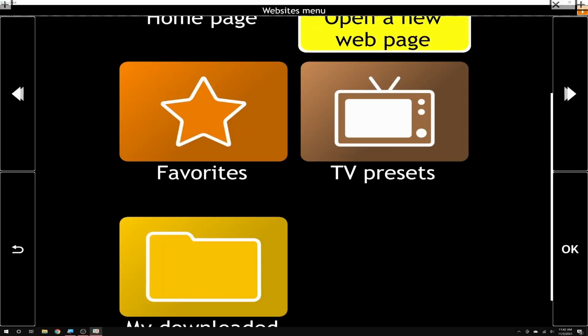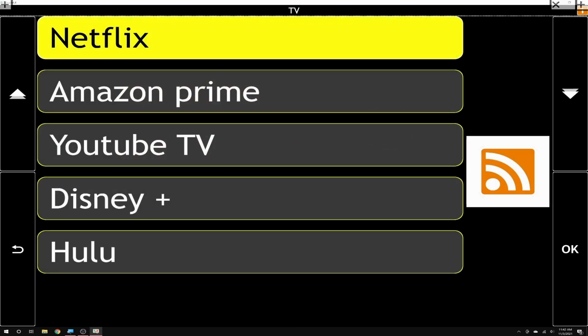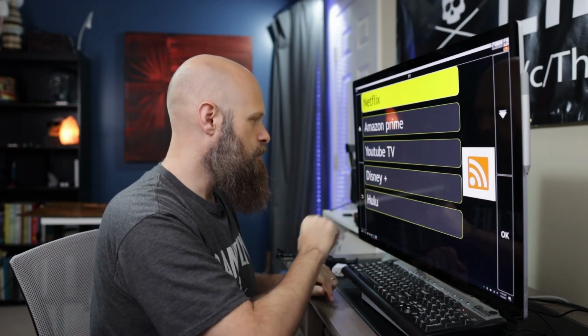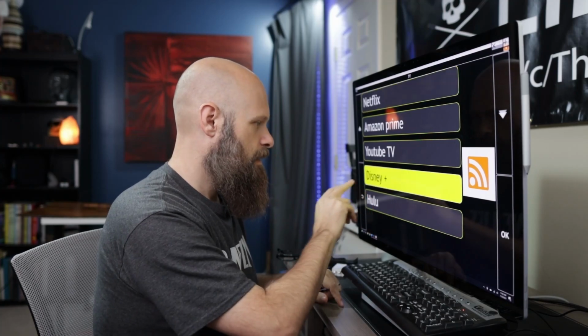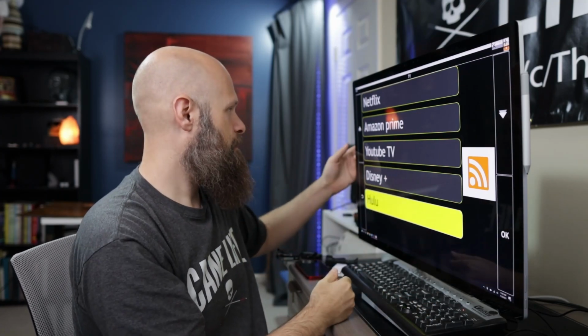One really cool thing is you have TV presets. TV, five options: Netflix, Amazon Prime, YouTube, Disney, Hulu. So these are a lot of your streaming platforms already preloaded for you. This is really, really cool. If someone likes to watch TV and movies on their device, they can quickly jump right into there very easily.